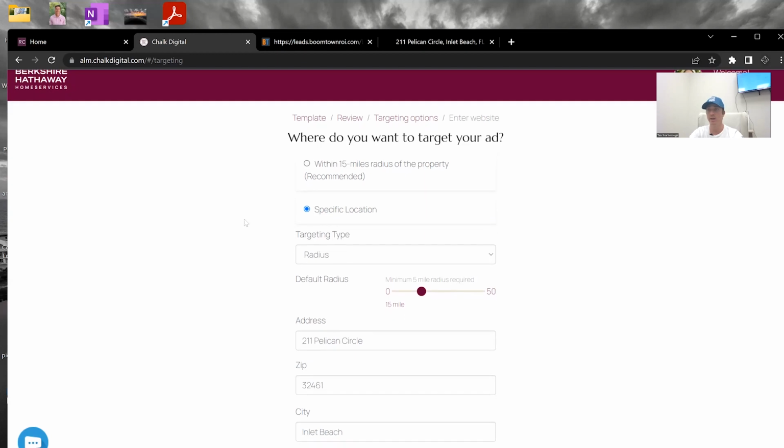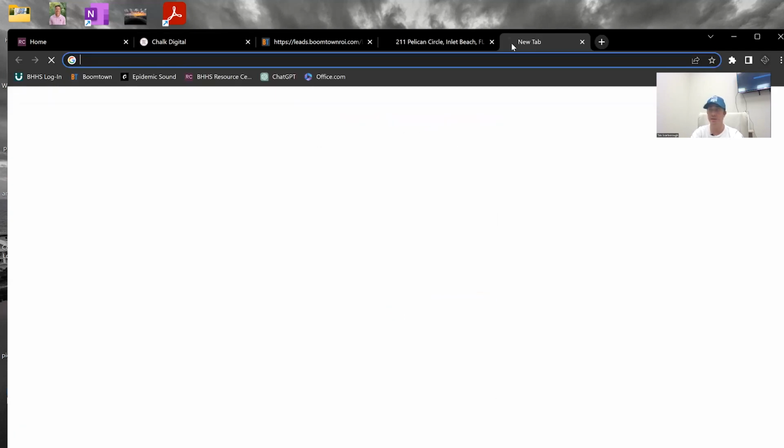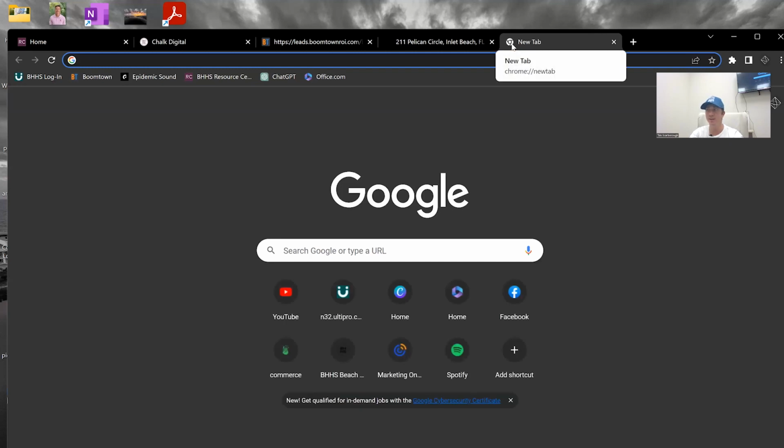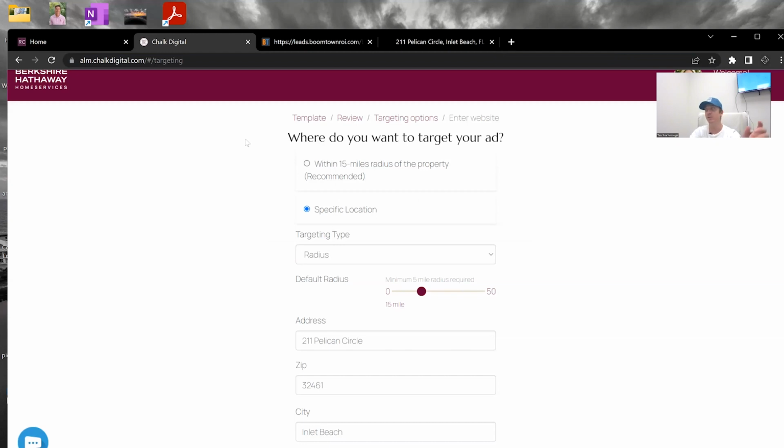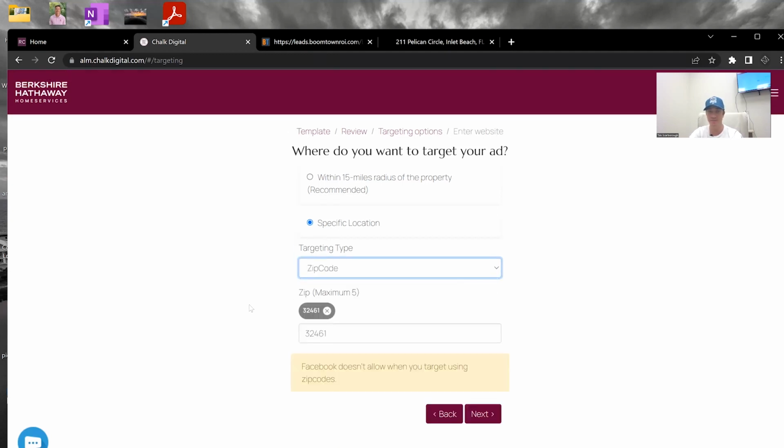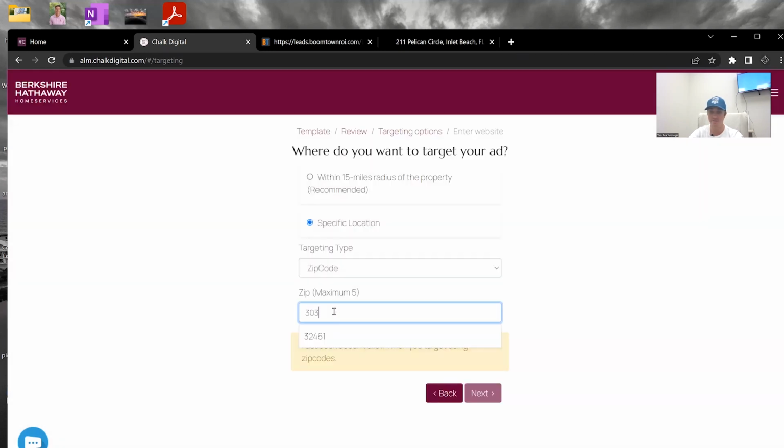We're going to target a feeder market, and we're going to target Buckhead, Atlanta. So all I'm going to do is go get, what was it, 30305? 30305. Okay. But if you don't know it, you just Google and look up the zip code. I would type in Buckhead zip code, pull up 30305, and change the targeting type to zip code. And then all you're going to do is type in the new zip code right here. So 30305.